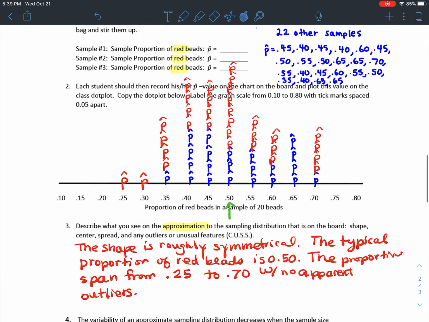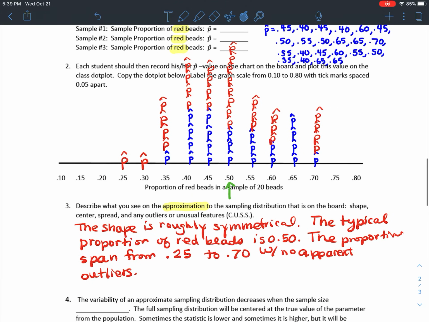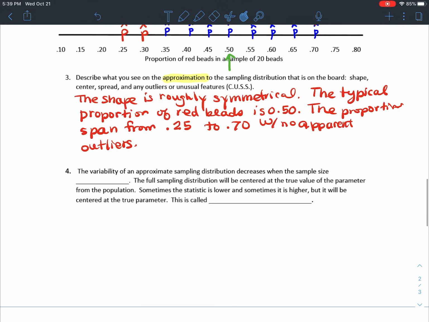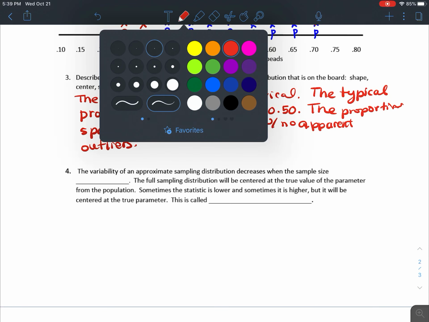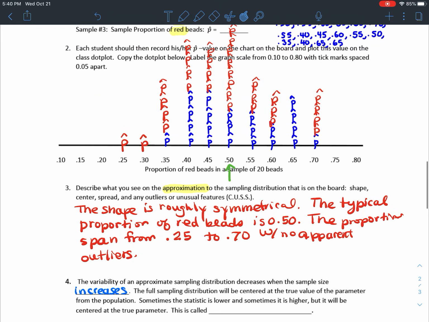Now, here's what we know. Remember, we actually started this out knowing what the true parameter was. The bag had a population proportion of red beads of 50%. When we made a sampling distribution, look at where the center was. It was spot on at that 50% mark. This leads in really nicely with what we're going to discuss in this section. It says the variability of an approximate sampling distribution goes down, or decreases, when your sample size increases.